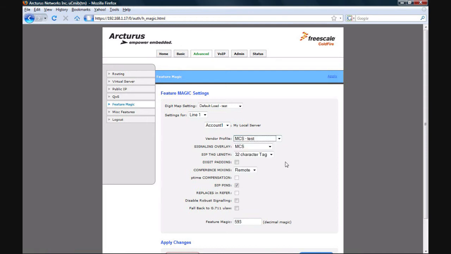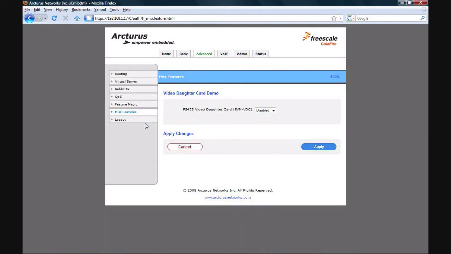So for example, this is a template for the Nortel MCS superclass soft switches, and it will enable things like SIP ping, which is used by Nortel in remote conference mixing. And this allows the device to be as broadly compatible with as much infrastructure as possible.